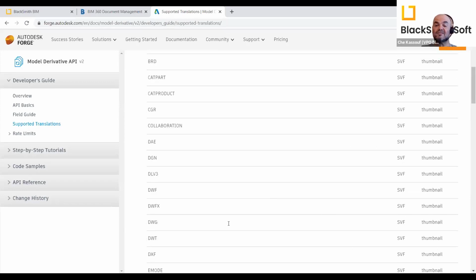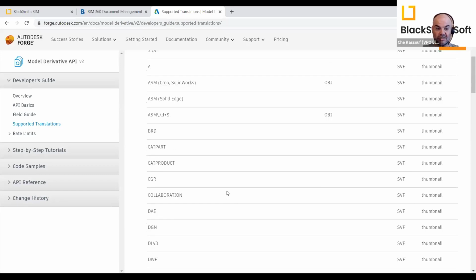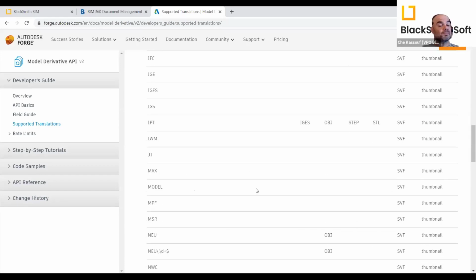And if there is any format that's not supported here, there is always the option that you can get a Navisworks, let's say, license, and you convert it to NWC, and then we can bring it back to our system.